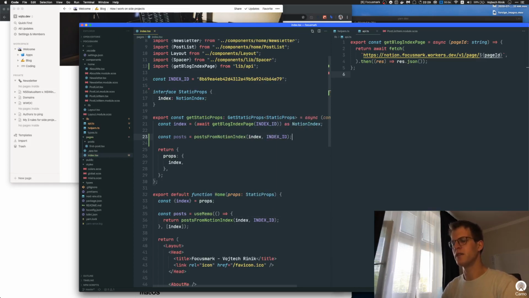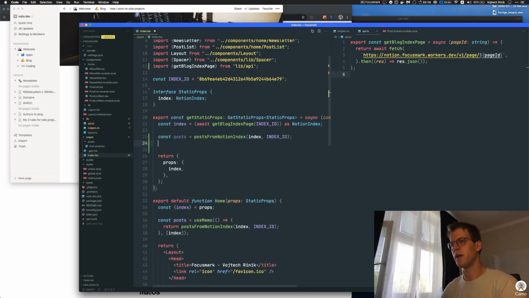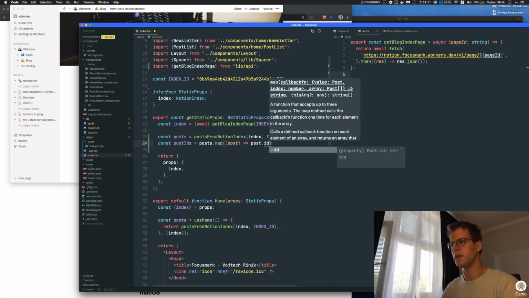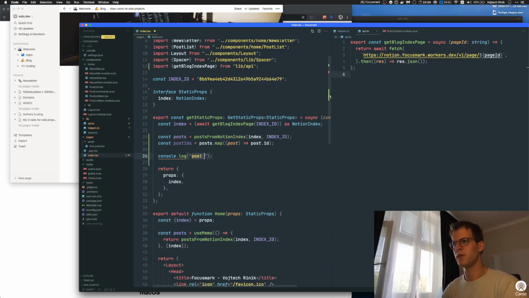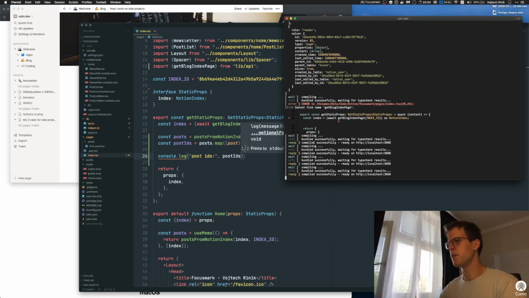Of course, I'm doing this twice now. I'm doing this down here, I'm doing this up here. I only want to be doing it once, but just for now, stick with me. Let's get post IDs now. Const postIds equals posts.map, post.id. Okay, let's print them out. Post IDs. Okay, this should be printed somewhere here.